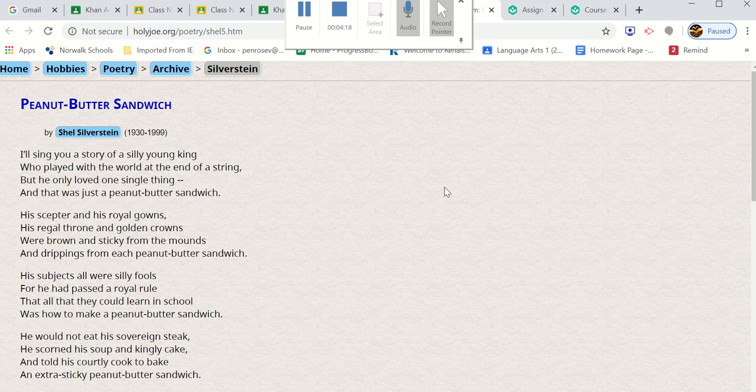Peanut Butter Sandwich. I'll sing you the story of a silly young king who played with the world at the end of a string, but he only loved one single thing, and that was just a peanut butter sandwich. His scepter and his royal gowns, his regal throne and golden crowns were brown and sticky from the mounds and drippings from each peanut butter sandwich. His subjects were all silly fools, for he had passed a royal rule that all that they could learn in school was how to make a peanut butter sandwich.